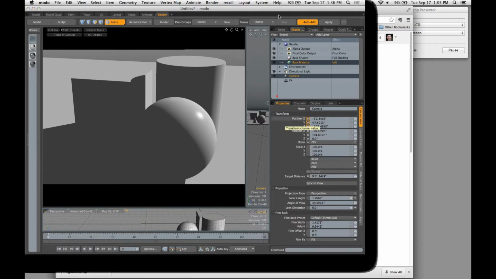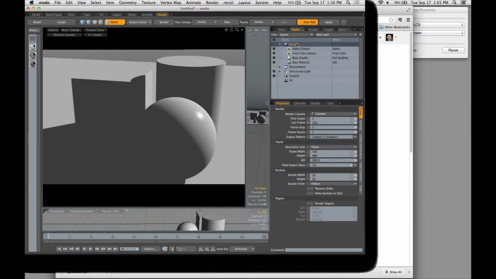However, the first thing that we got to do, let me zoom in on my shader tree. The first thing that we got to do is ensure that we're in this shader tree tab. And at the top of the shader tree, we have this render item. It's the one with the big purple sphere next to it. As always, whenever we select an item within any palette or any form inside of Modo, its properties are going to become available to us in the Properties tab immediately below that window.